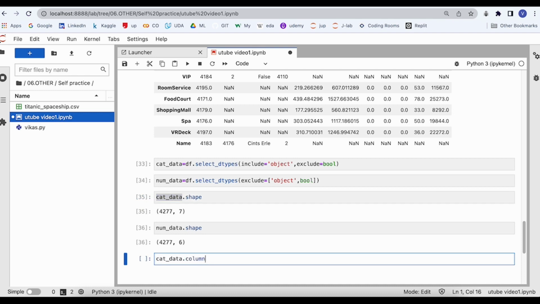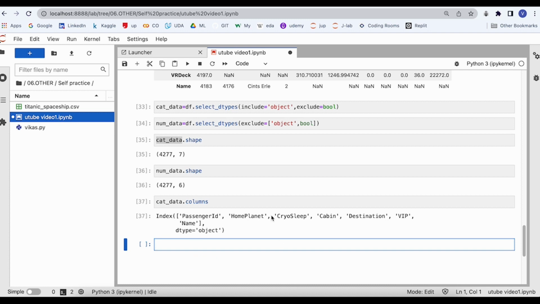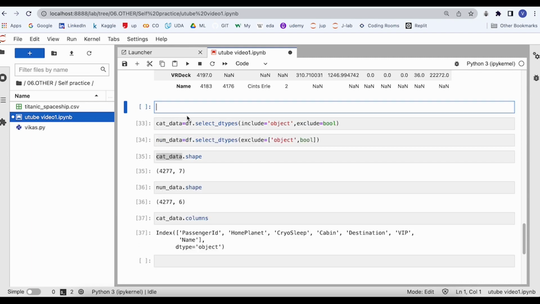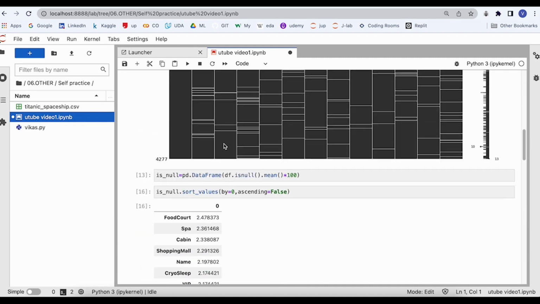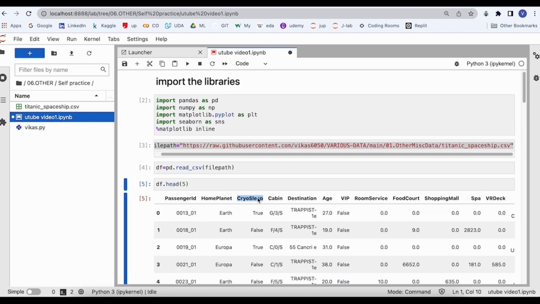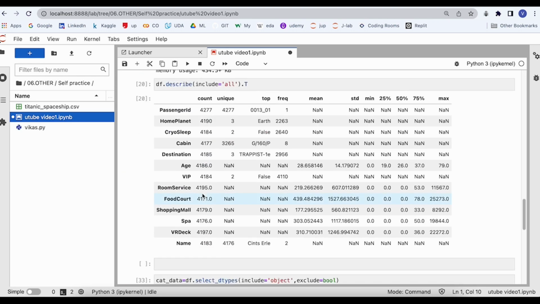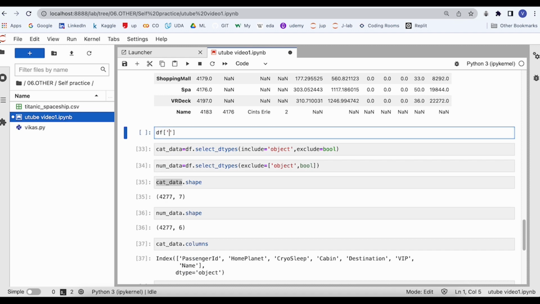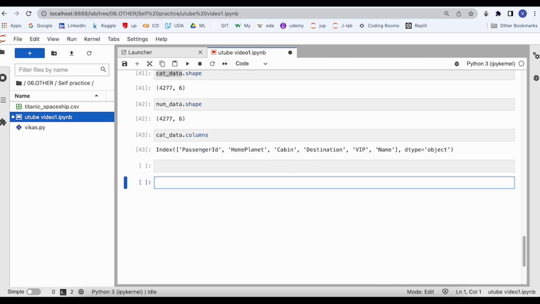dot columns, so cryo sleep is coming in the object categorical column. So what we will do, we will just change the type of the cryo sleep. So we will take this cryo sleep, df dot astype bool. So now if we run, now it will come 6 columns.